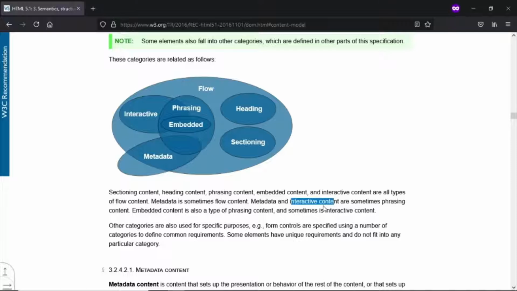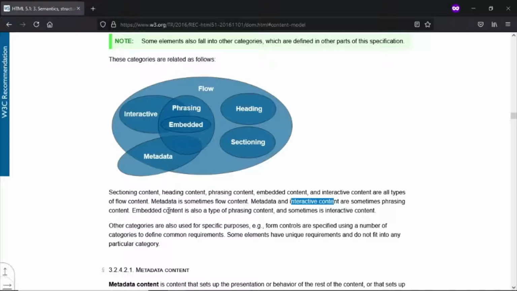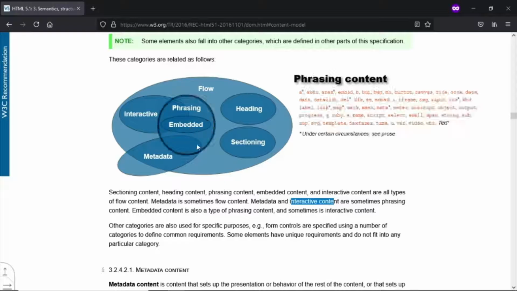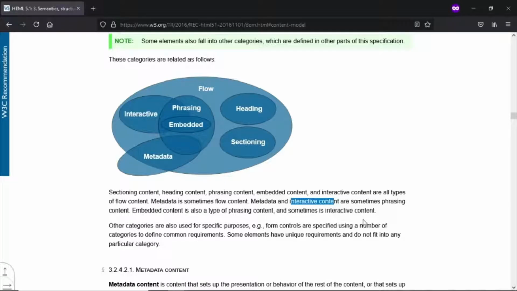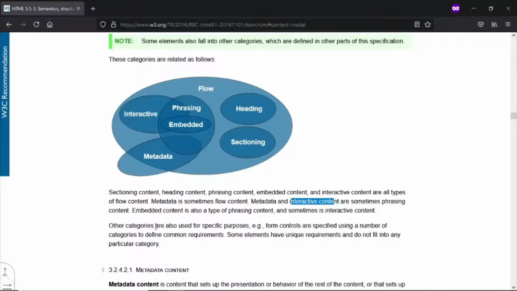Similar with the interactive content. You would see here some of the elements that are categorized as interactive content. And embedded content is also a type of phrasing content. And sometimes it's also interactive content, and that's why the circle here is overflowing into the interactive content. So we also have other categories used for specific purposes.